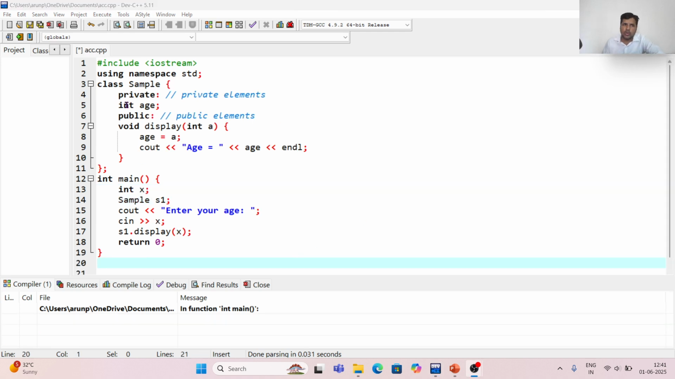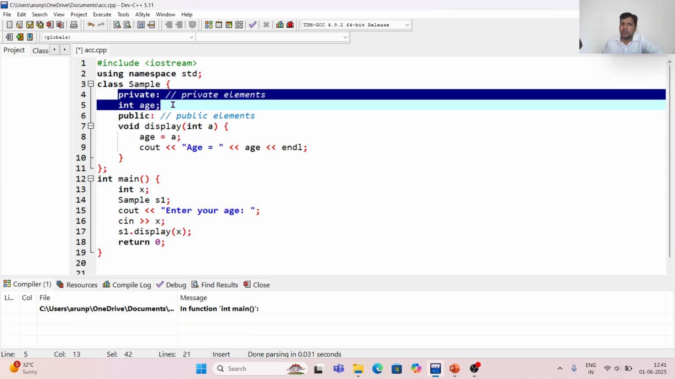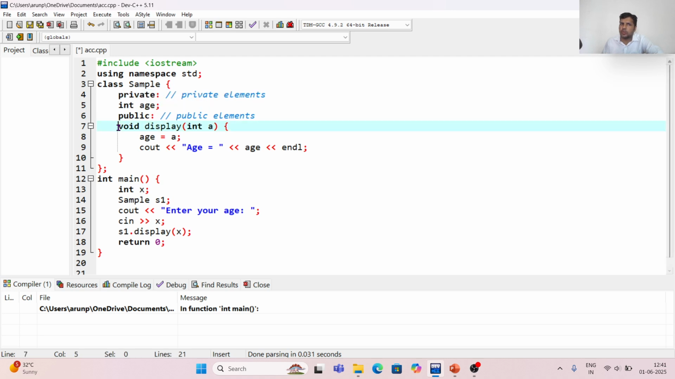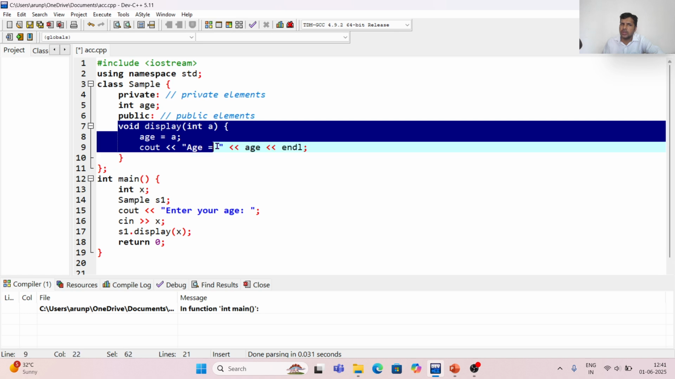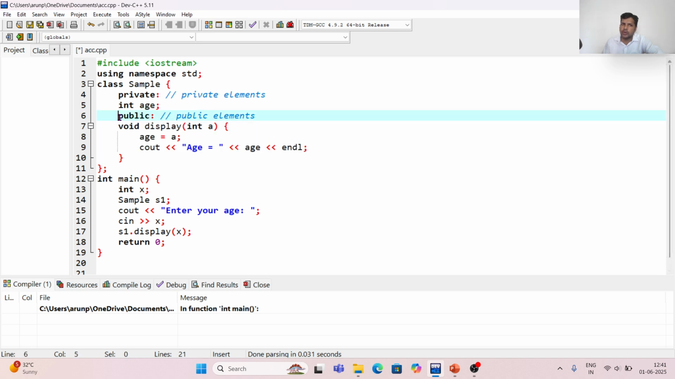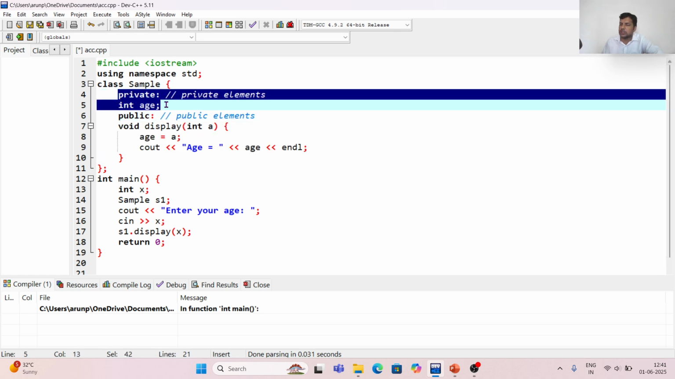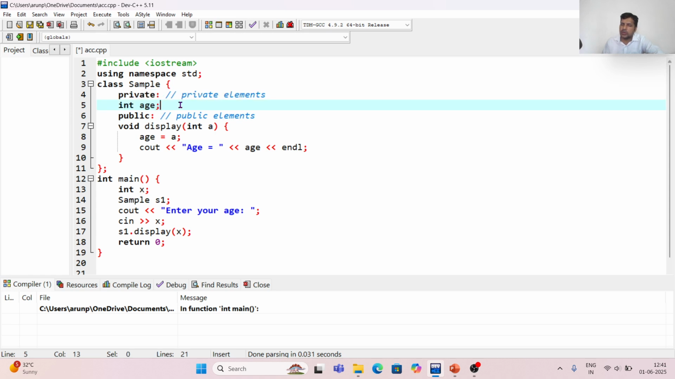Right, now what I have done, instead of private, I don't want to make the member function private, so I have written public here, and only age is private. Once we have declared age, we cannot use it outside, right? So again I have created another variable x.